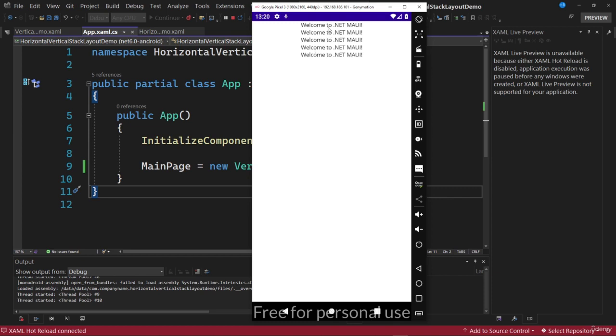As I said before, if you know that you're going to use only one type of alignment, for example horizontal for the elements, I recommend you to use horizontal stack layout instead of the normal stack layout, and if you know that the elements are going to be in a vertical format, in the same way use vertical stack layout so that you have a better performance as part of your application.